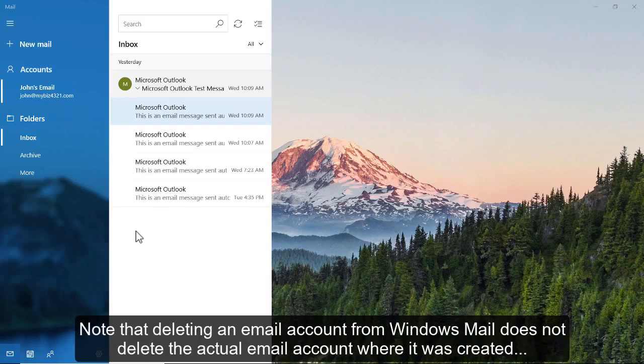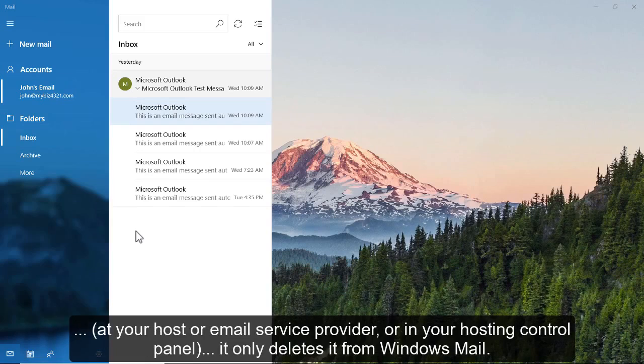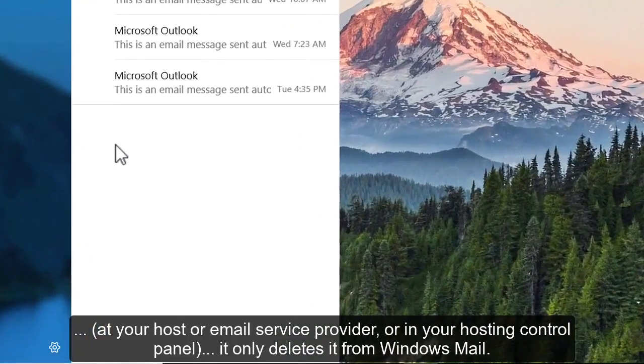Note that deleting an email account from Windows Mail does not delete the actual email account where it was created, at your host or email service provider or in your hosting control panel. It only deletes it from Windows Mail.